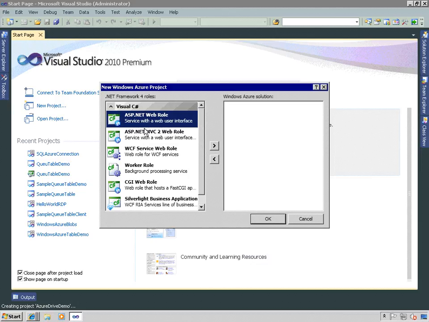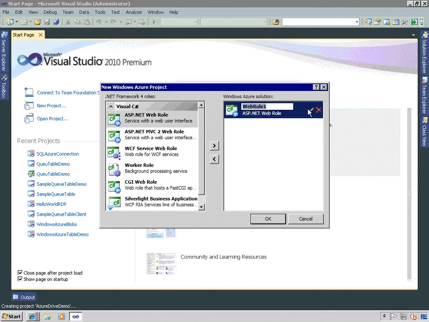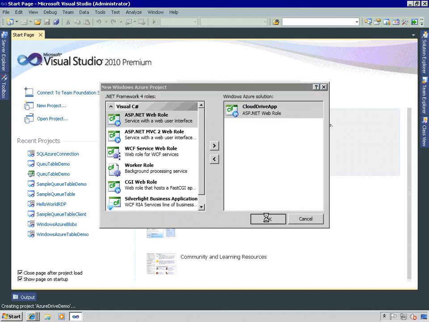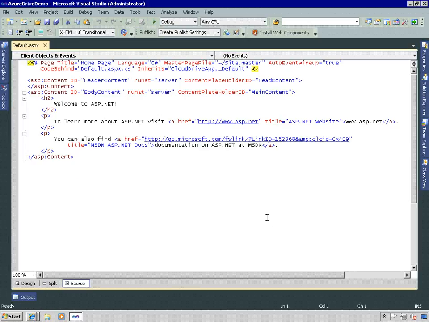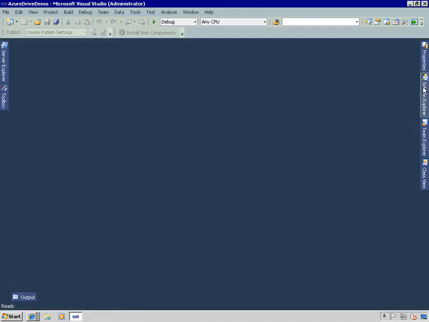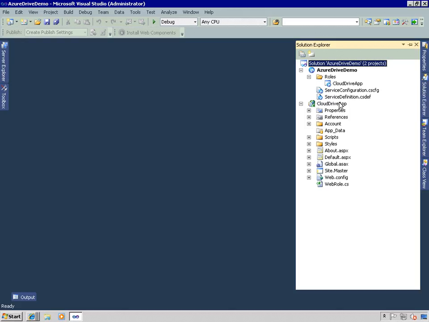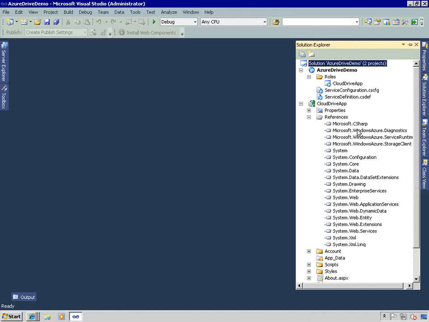The type we want to create is an ASP.NET web role, and let's change the web role name to Cloud Drive App and click OK. Now you notice it created our web application, but since we're dealing with Windows Azure Storage drives, you'll notice that it did include, just like all our other Windows Azure projects, the appropriate Windows Azure references, but since we're dealing with drives, it's missing one.